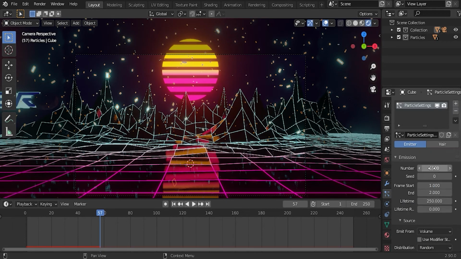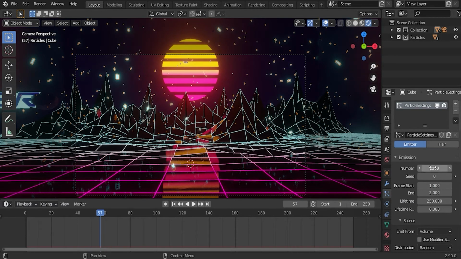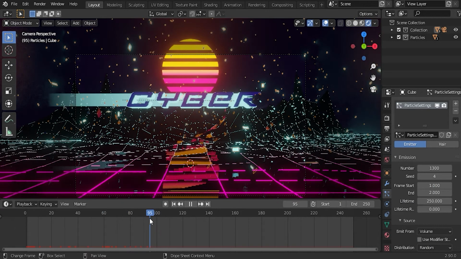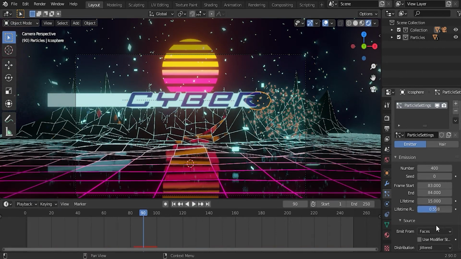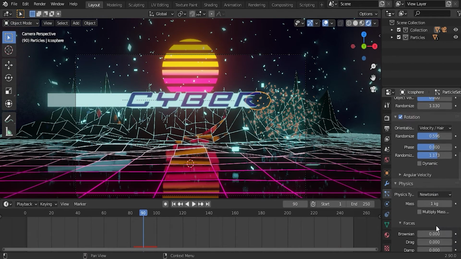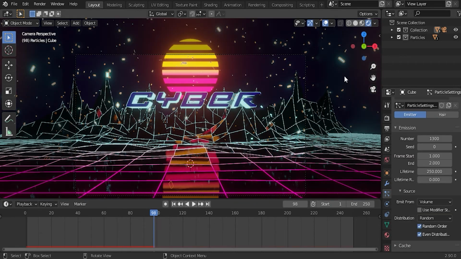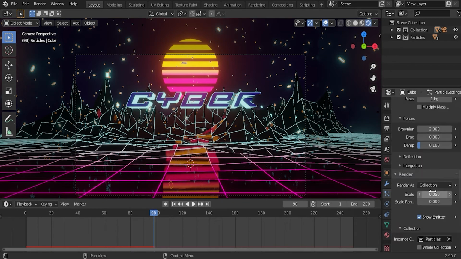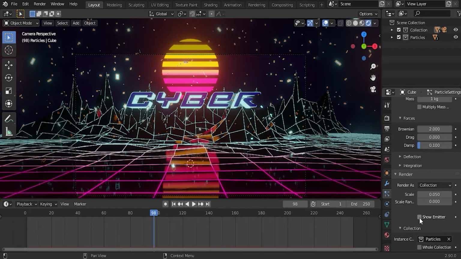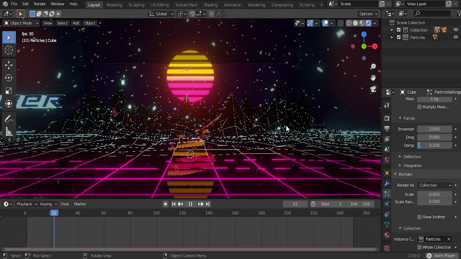Maybe I'll come up here and I'll change this to like 1300. And just real quick, I'm going to come back to this icosphere and I'm going to change the dampness underneath the physics settings. I'm going to change that to 0.05. And for our cube, let's just make sure we come down here to our render settings and uncheck show emitter. Just like that, we're pretty much almost done.